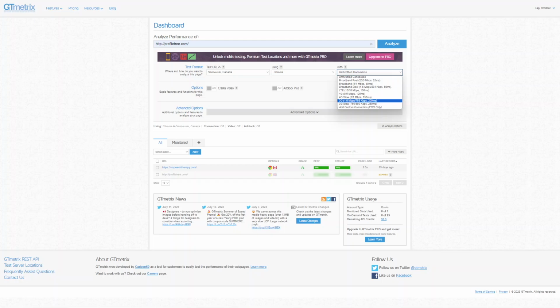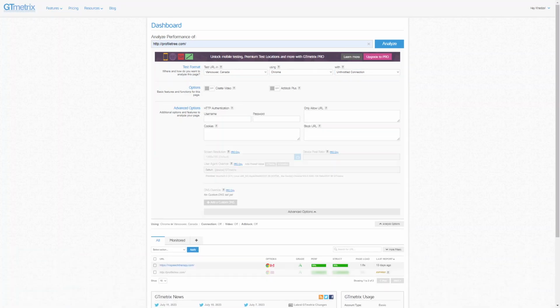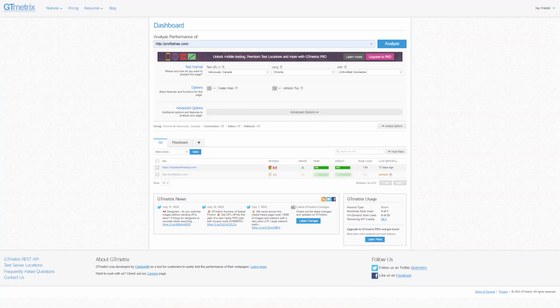and you can choose between desktop or mobile testing. And yeah, there's a bunch of different test conditions that you can make in order to get as accurate of a reading as possible. So once you have done your test formats, all you need to do is click Analyze, and GTmetrix will then initiate a report.